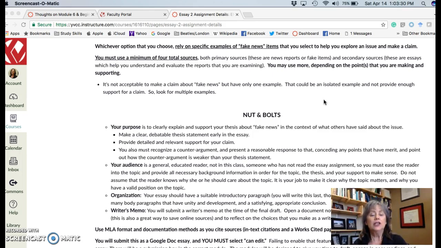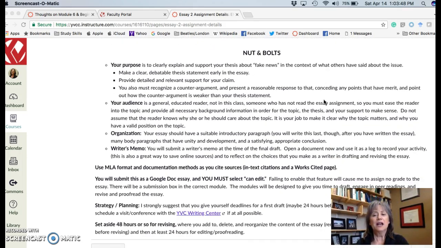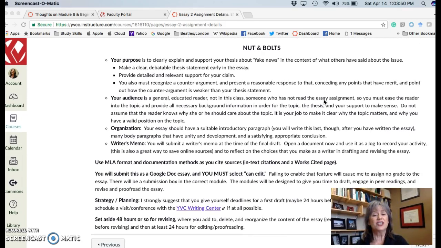And again, you can't make a claim about fake news but only have one example. That's just not logical, right? Because it could just be an isolated example, and you'll need to demonstrate something in much more than one isolated case, okay? So your purpose is to clearly explain and support your thesis about fake news in the context of what others have said about the issue. What I mean by that is the secondary sources. What have other people said?